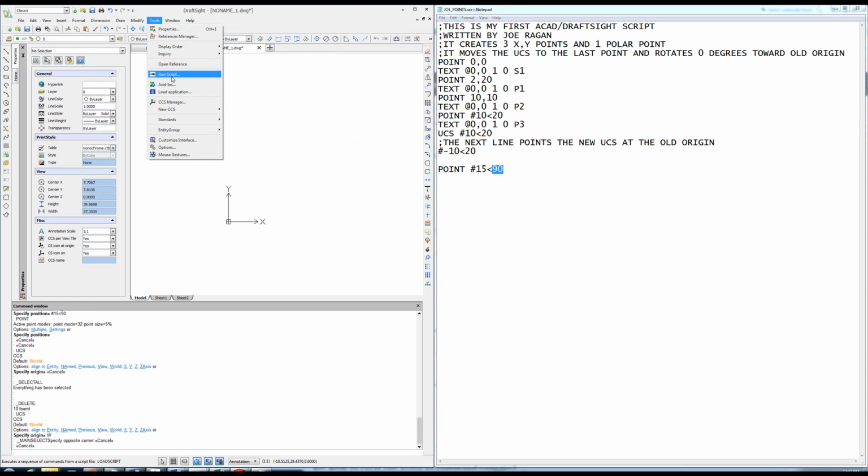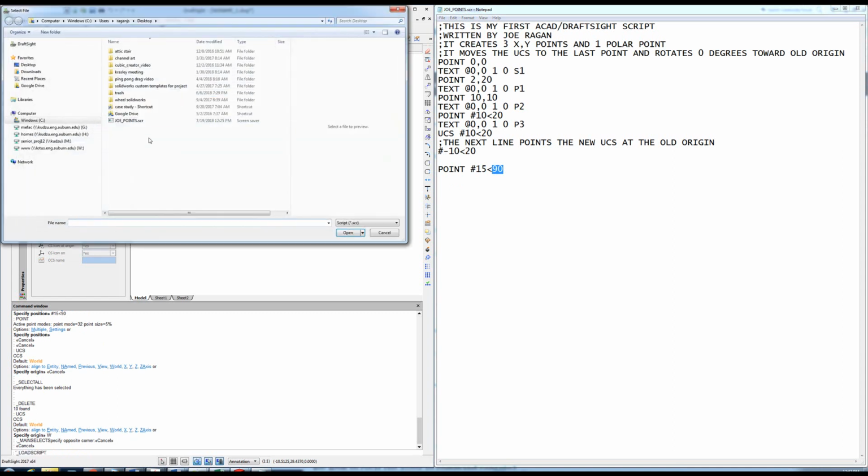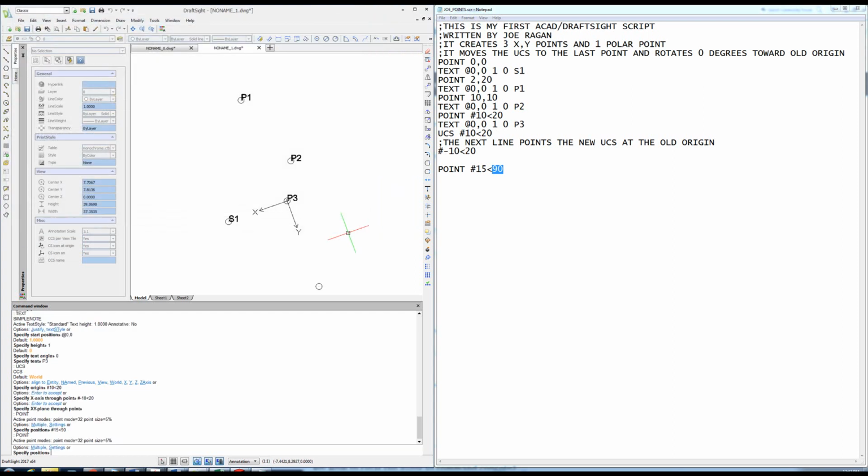So I'll go to Tools, Run Script, select the file that I've created, open, and you can see that it created a point at the original origin, labeled it S1, and then created points P1, P2, and P3. It then moved the UCS to point P3 and pointed it toward the old origin, S1.